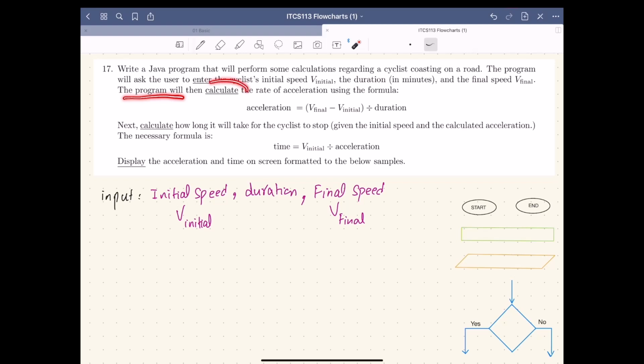The program will then calculate the rate of acceleration using this formula. So this is the rate of acceleration. So here we have a process. In the process, we need to find the acceleration, which is a formula given to us in the problem, and next calculate how long it will take for the cyclist to stop if the initial speed and the calculated acceleration is given by using this equation. So what is also needed to be performed in the process will be to calculate the time.